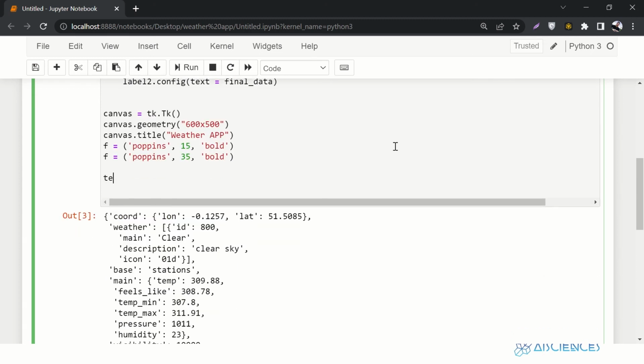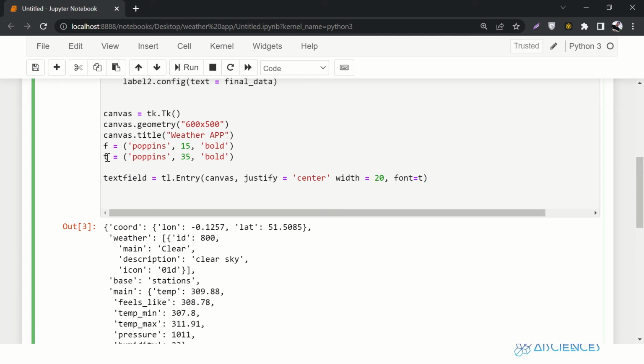Now here we'll say text field equals tk dot entry, and here we'll say canvas, comma, justify equals center, and here we'll say width equals 20 and font equals T, right? So this should be T. Great. So yeah, looks fine.